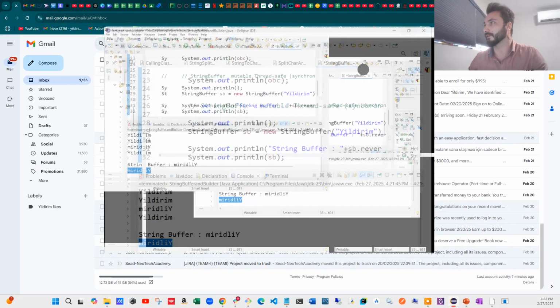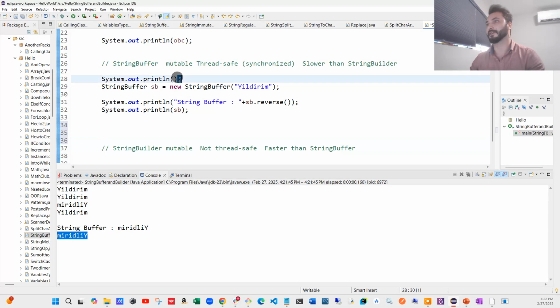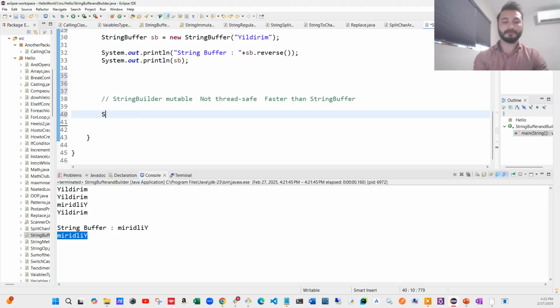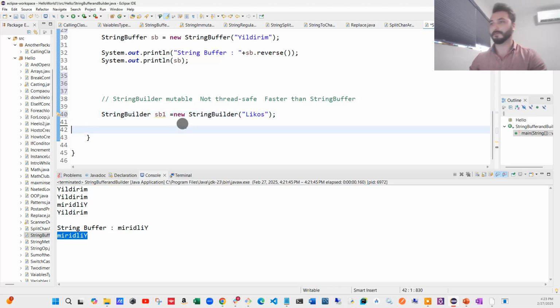This is StringBuffer. Whatever you are creating, you create the object, give the value, and then do whatever you want, right? And StringBuilder is the same actually. StringBuilder sp1, let's call it sp1 again. This time I'm going to give it a value, let's call it Lycos. That's my last name.